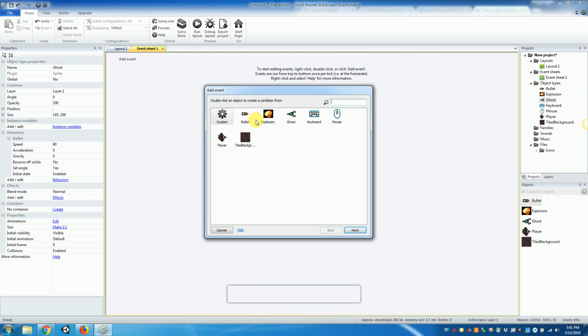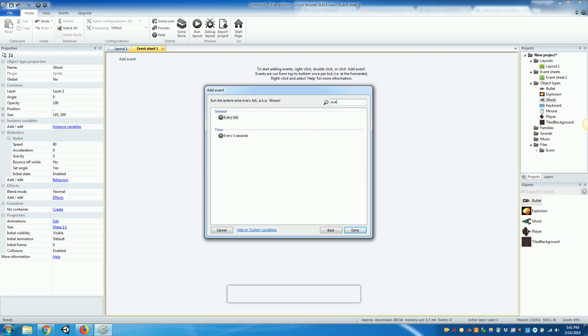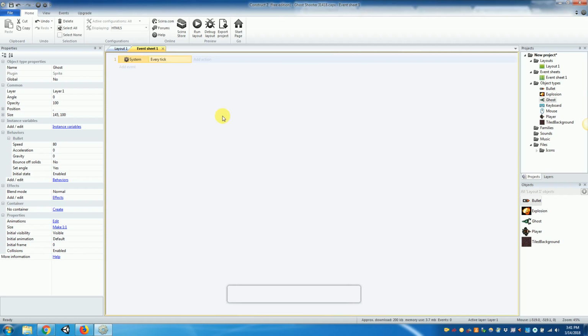So we want the player to always look at the mouse, and it'll look like this when we're done. We're going to click on System, and then we're going to look for every tick. I know where it is, but if I don't, I can just come up here and type in every tick. Okay, so that means every time that screen refreshes, it's going to do whatever I tell it.